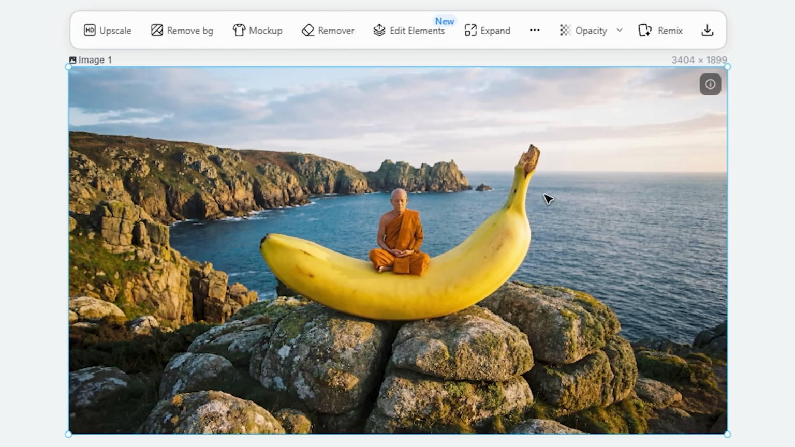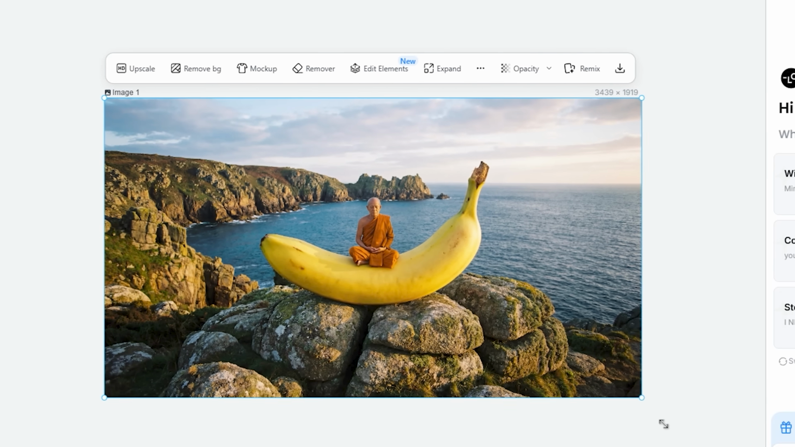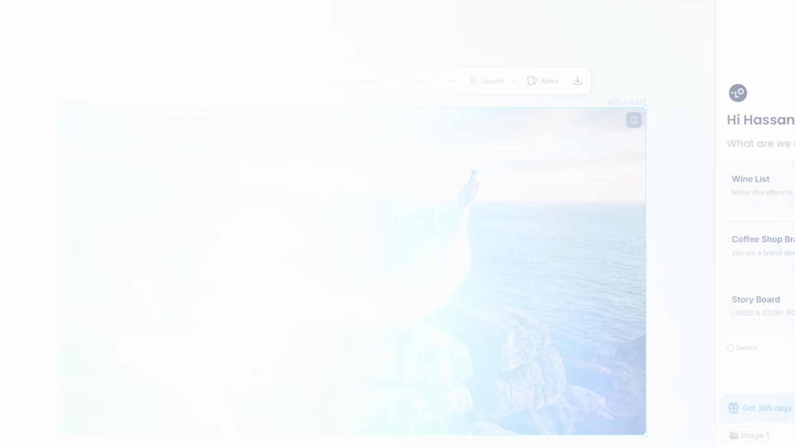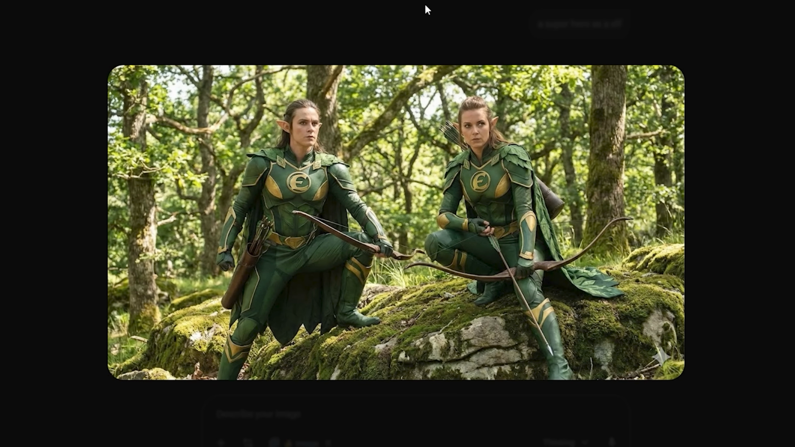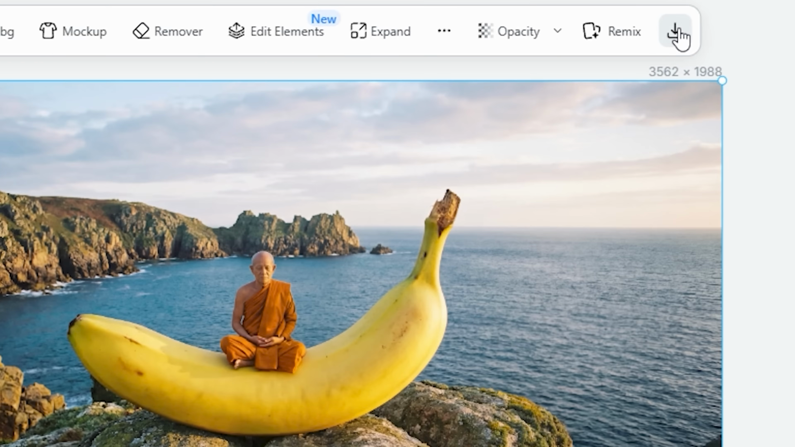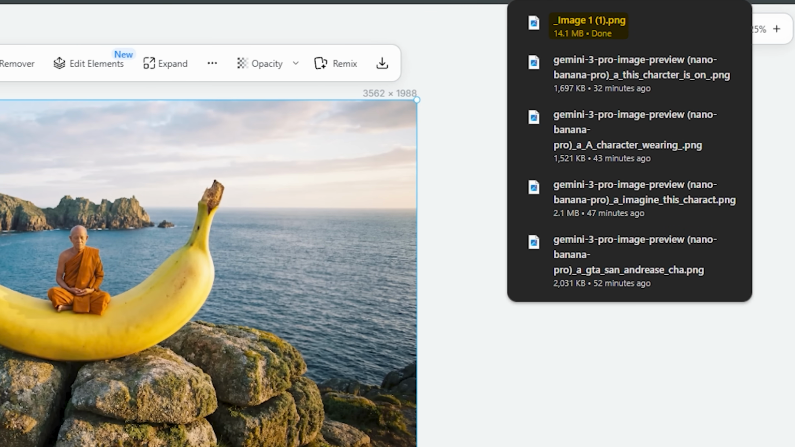And hit generate. So here is the output, and now this monk is meditating on a banana. And you can change the canvas size, you can make it big or small, according to your preferences. And you can see the image quality is in 4K. This is much better than the Gemini image. So if I compare this with the Gemini image, this one is the 1K from Gemini, and this is from Love Art, which is 4K. And if I download this, you can see the file size is 14 MBs.